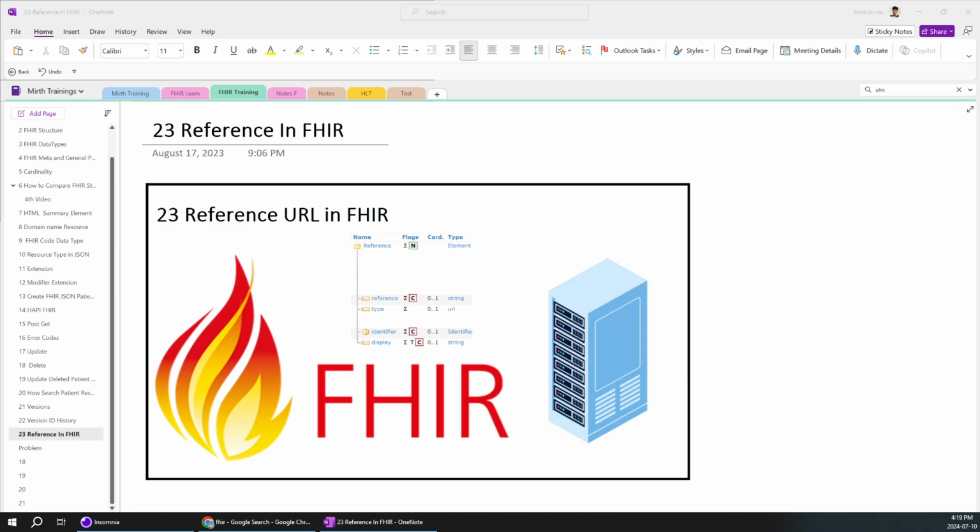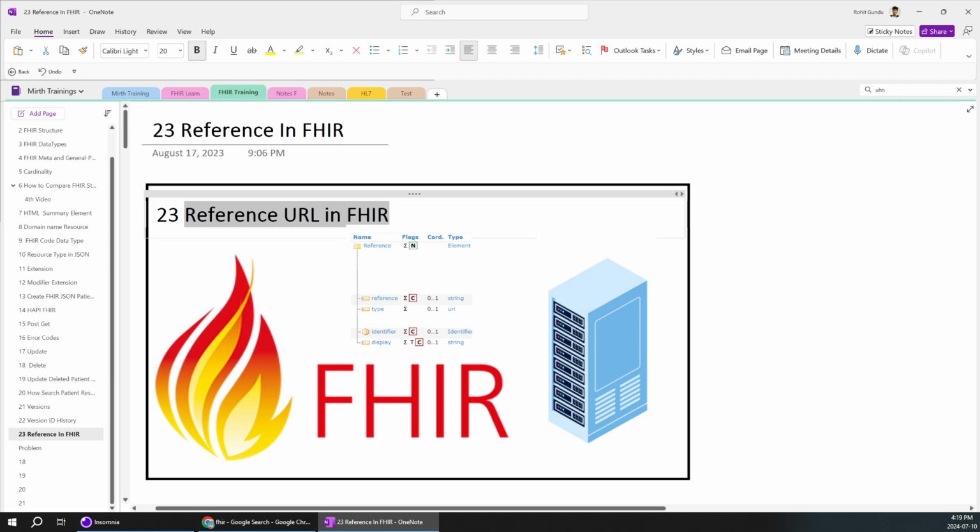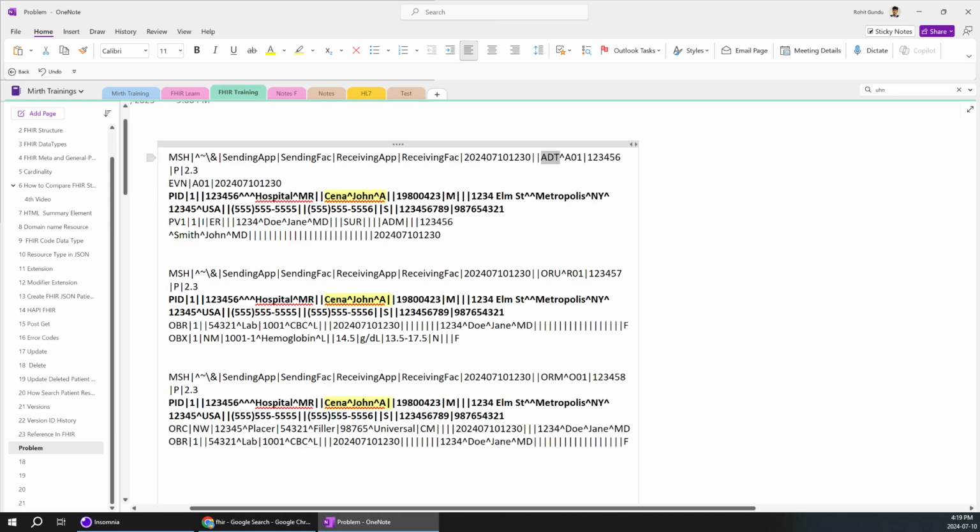In today's session, we are going to learn about a reference URL in FHIR. As we know, whenever we are trying to learn something, we'll create a problem. So I identified a problem which we can solve in FHIR rather than HL7. If I go to the problem, you can see there are around three HL7 messages over here.